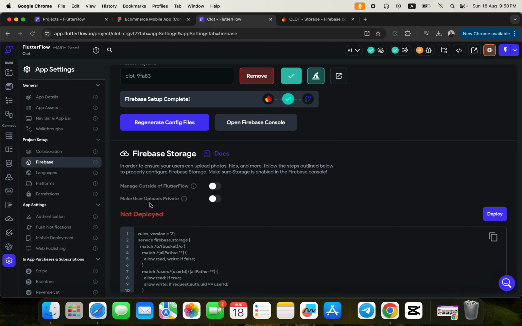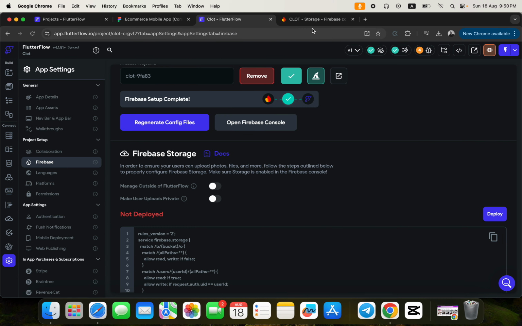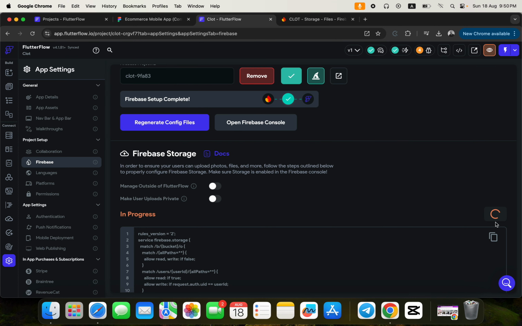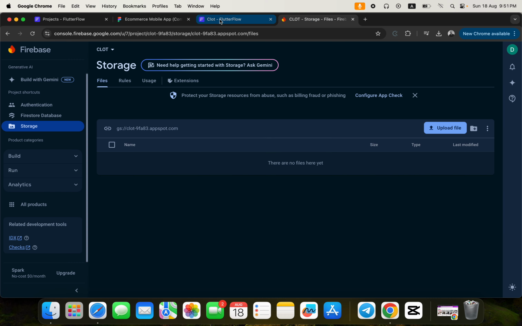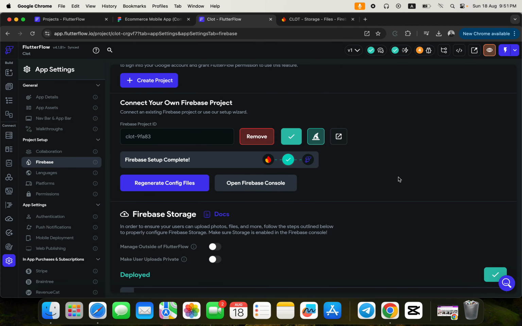Now, if you tried doing this before you did all of what we did in Firebase, it will give you errors. So you need to do what we did here first before you come here to click on deploy, and then click on yes. It will load for a while and it will tell us success. All right, it's deployed, because what we were doing here is also deployed successfully.